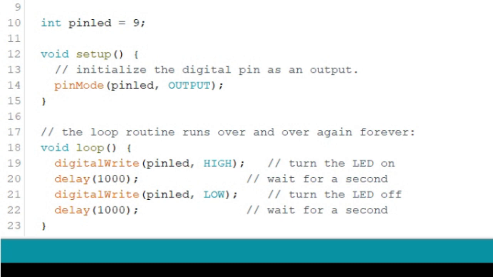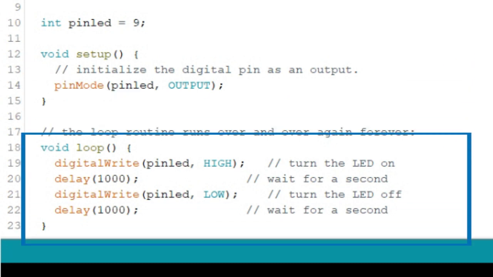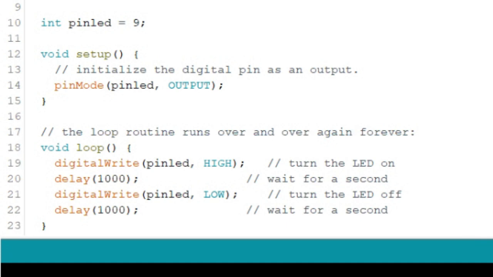As the setup function runs only once, you now move on to the main function, which is the loop function. The loop function runs continuously as long as Arduino is turned on. Every statement within the loop function, that is within the curly braces, is carried out one by one, step by step, until the bottom of the function is reached. Then the loop starts again at the top of the function, and so on forever until you turn the Arduino off or press the reset switch on your Arduino board.